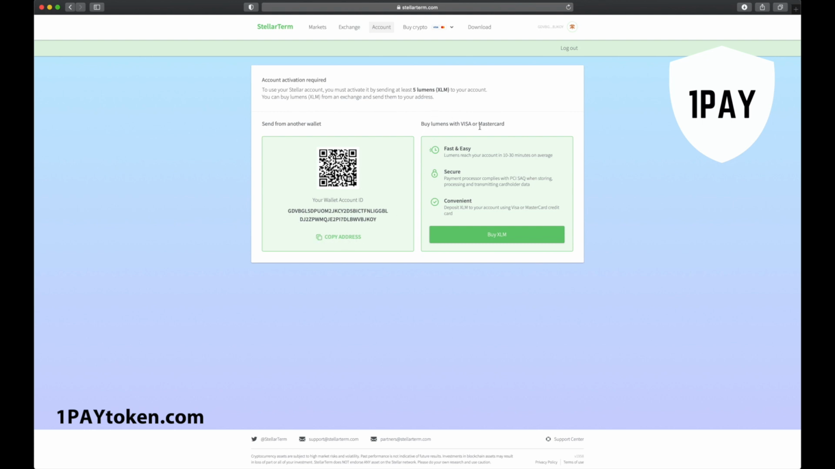You should also see an option to buy lumens with a Visa or MasterCard. In this tutorial, we are going to use this QR code to send XLM from another wallet. Leave this screen open so we can scan this QR code from our favorite mobile wallet application to send your XLM to this address to fund and activate your Stellar account.